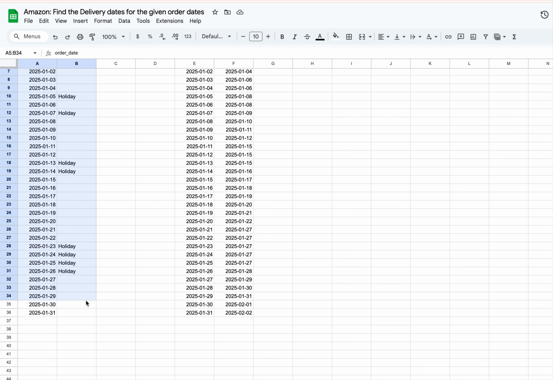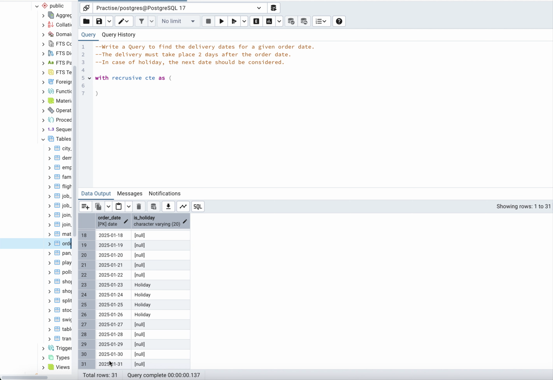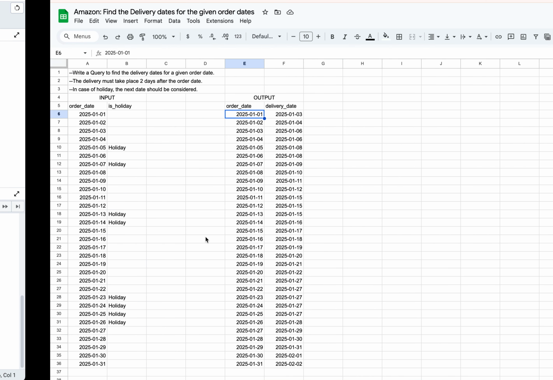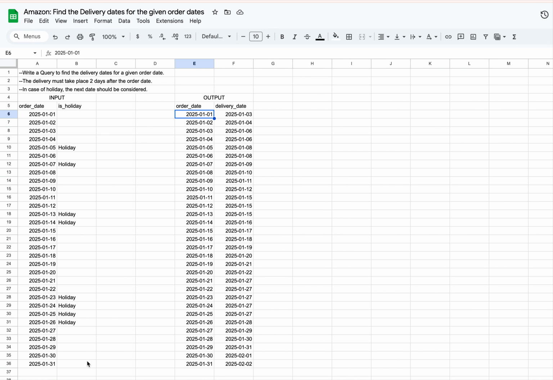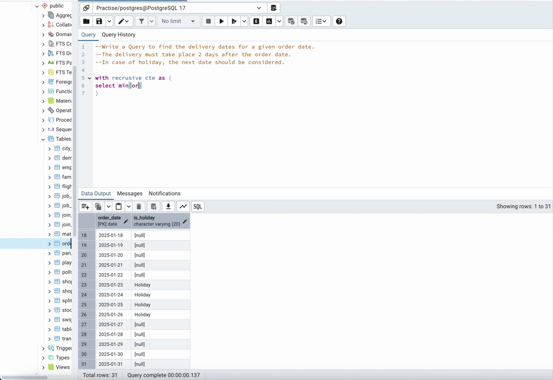What it does is, I'm going to make a recursive function starting from the minimum date of the order date table and going up to the maximum of the order date, and I'll add 2 more days, because see, it ends at 31st only. For 31st, I need 2 more days, right? So I'll assume that 1st and 2nd are not holidays, and those will function as the next delivery date for the 31st. So with the recursive CTE, the first date should be the min date of the order table.